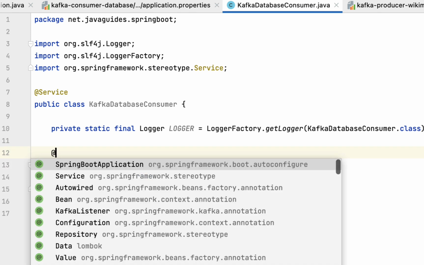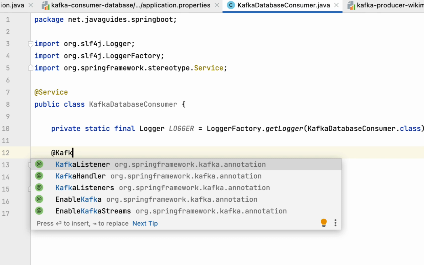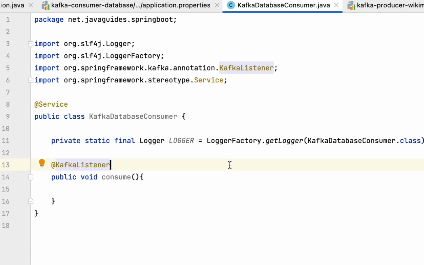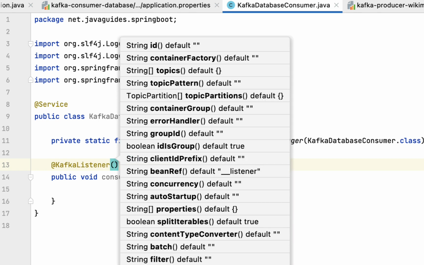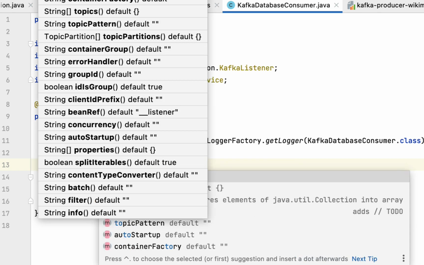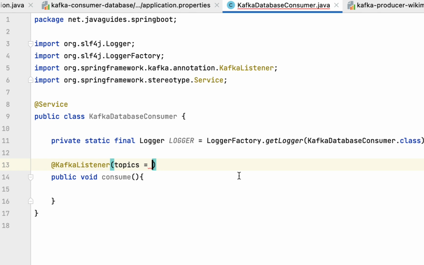with @KafkaListener. Make sure that you choose the KafkaListener annotation from the org.springframework.kafka.annotation package. Next, we need to pass the topic and group ID to this annotation. So just call the topics attribute and then pass the topic name. We have given the topic name as wikimedia_recentchange, right? So this is the topic name we have given.